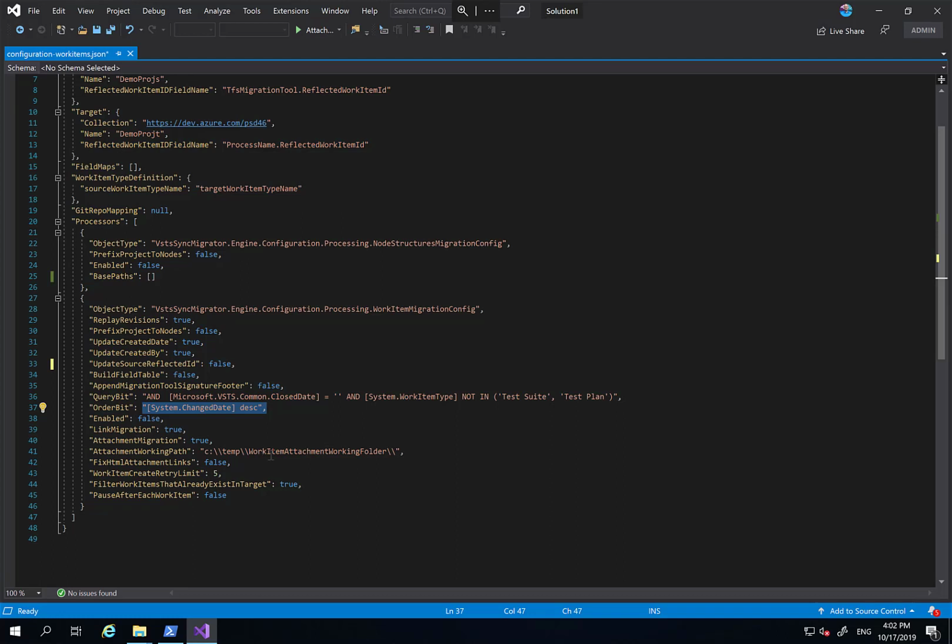And then while it's migrating each work item, there are a number of features. One is the link migrator, which by default should be true. This will attempt to add all of the existing links. So it's going to add all of the different link types apart from pull request links, because we can't migrate pull requests. This will migrate all of the attachments.